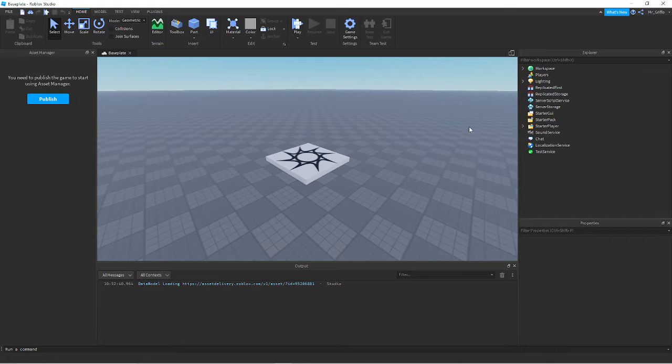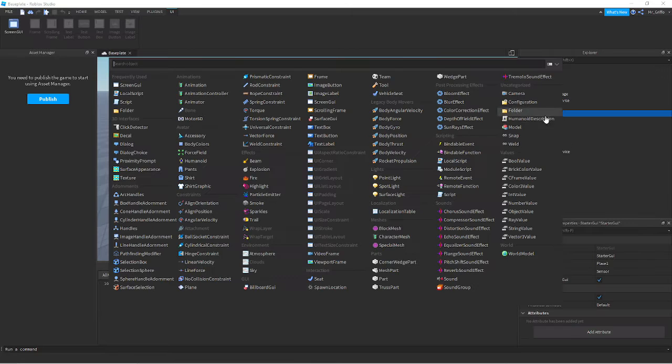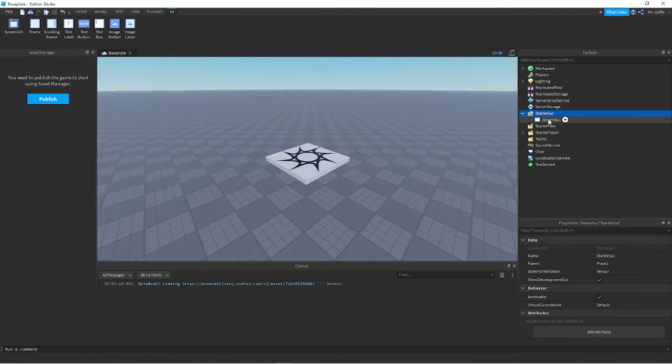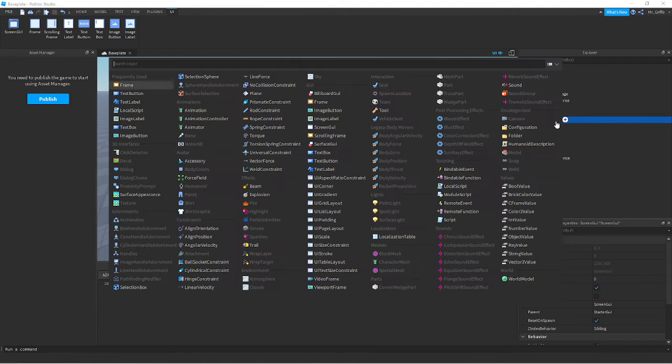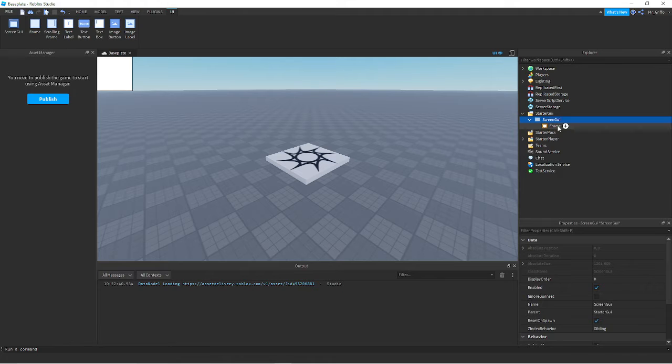Okay, let's try and recreate what you were doing. So you've got StarterGui. Let's say we can put a ScreenGui in, and you've got a frame. Let's call this Options. I guess this is like an options menu.